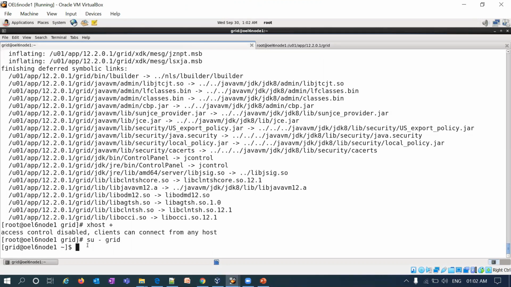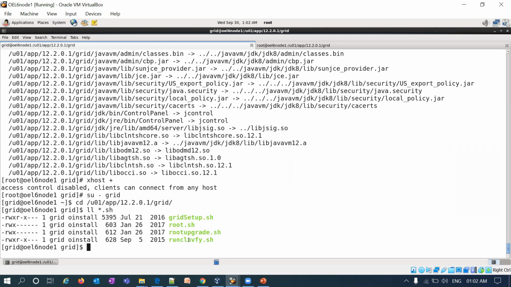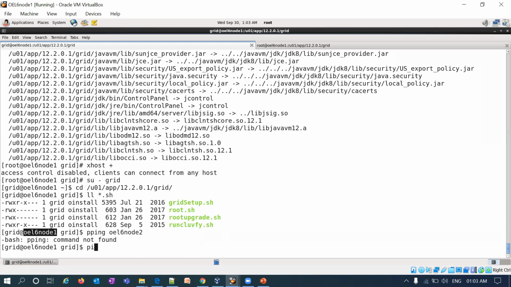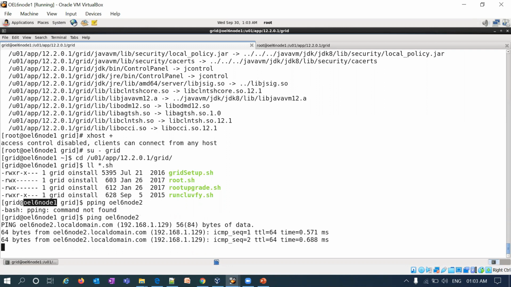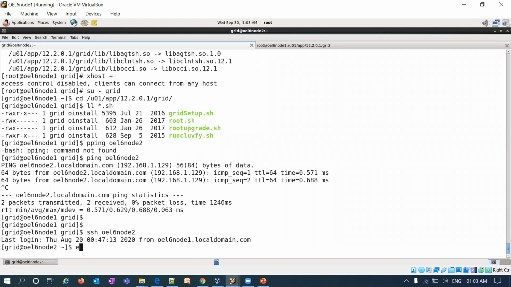I already logged into grid here, and I'll go to u01 app 12.2 grid. If I do ll *.sh, you can see here gridSetup, root.sh, rootupgrade.sh, and runcluvfy.sh. So we will do the runcluvfy check now. If you ping your node 2, you are able to ping. And if you do ssh node 2, the passwordless SSH connection is already established.